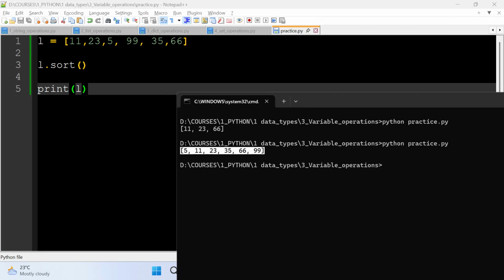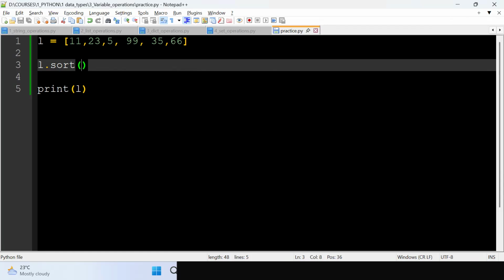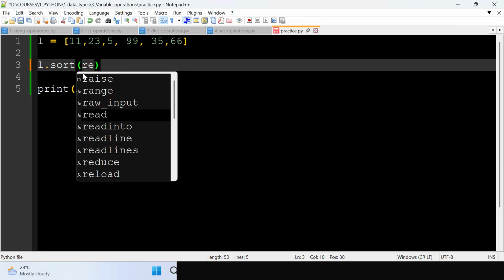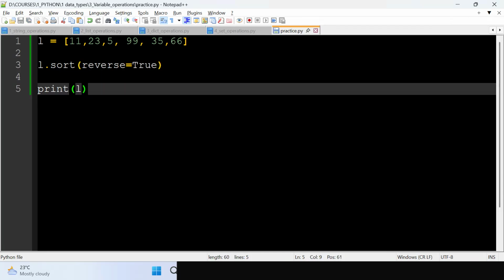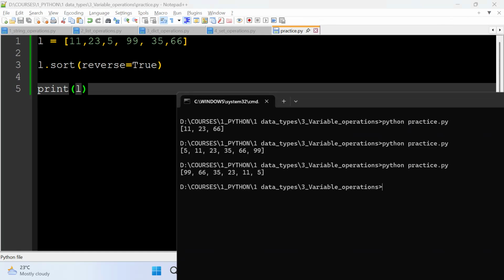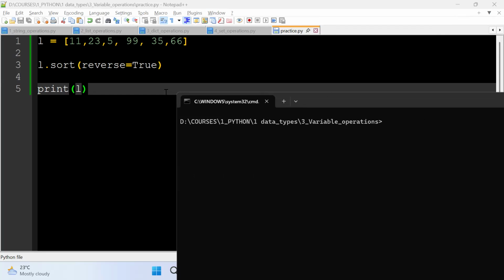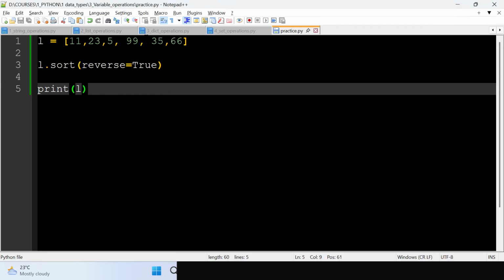If you want descending order, that means big value to small value, then what is the approach? list.sort(reverse=True). Reverse true just reverses the sorted values. Then you can see the first one is the biggest value, then the second biggest, like that it sorts big to small. That is descending order. Ascending means small to big. Hope you are clear about the sorting operations also.